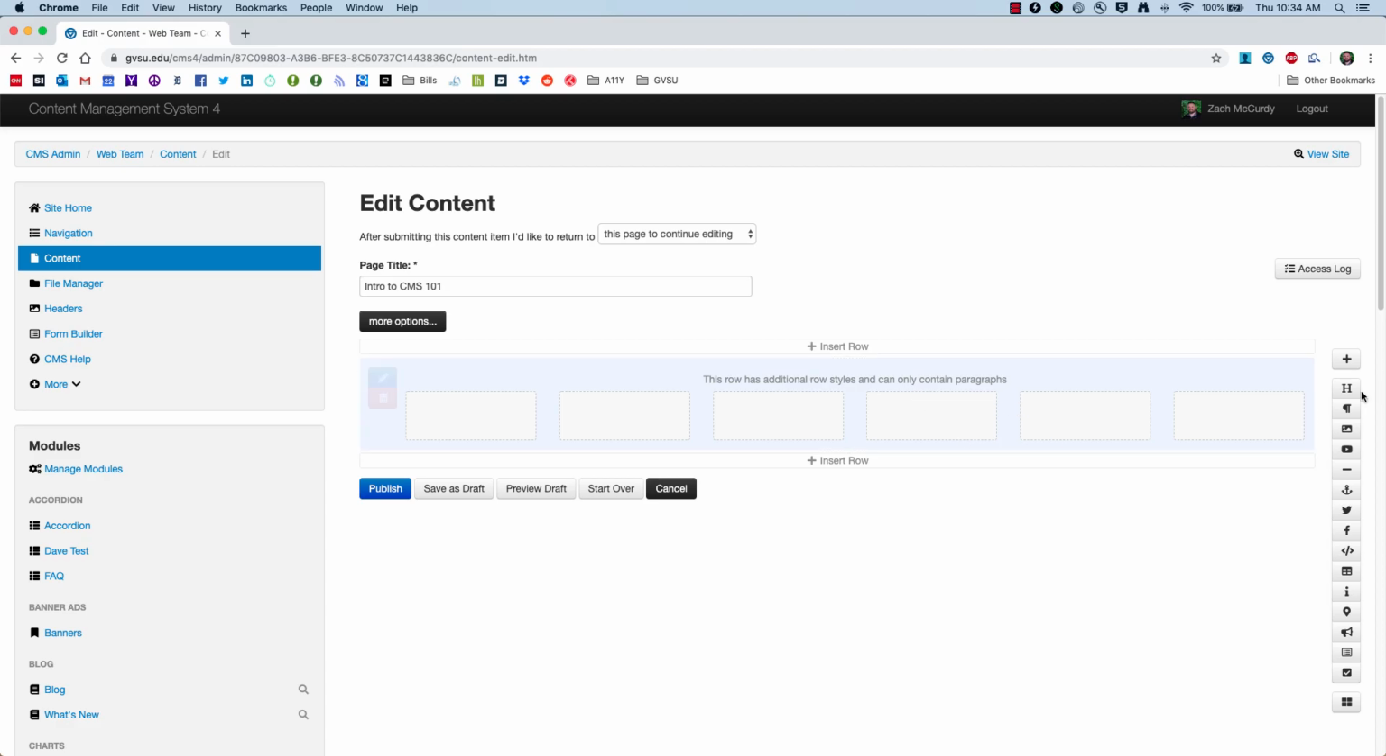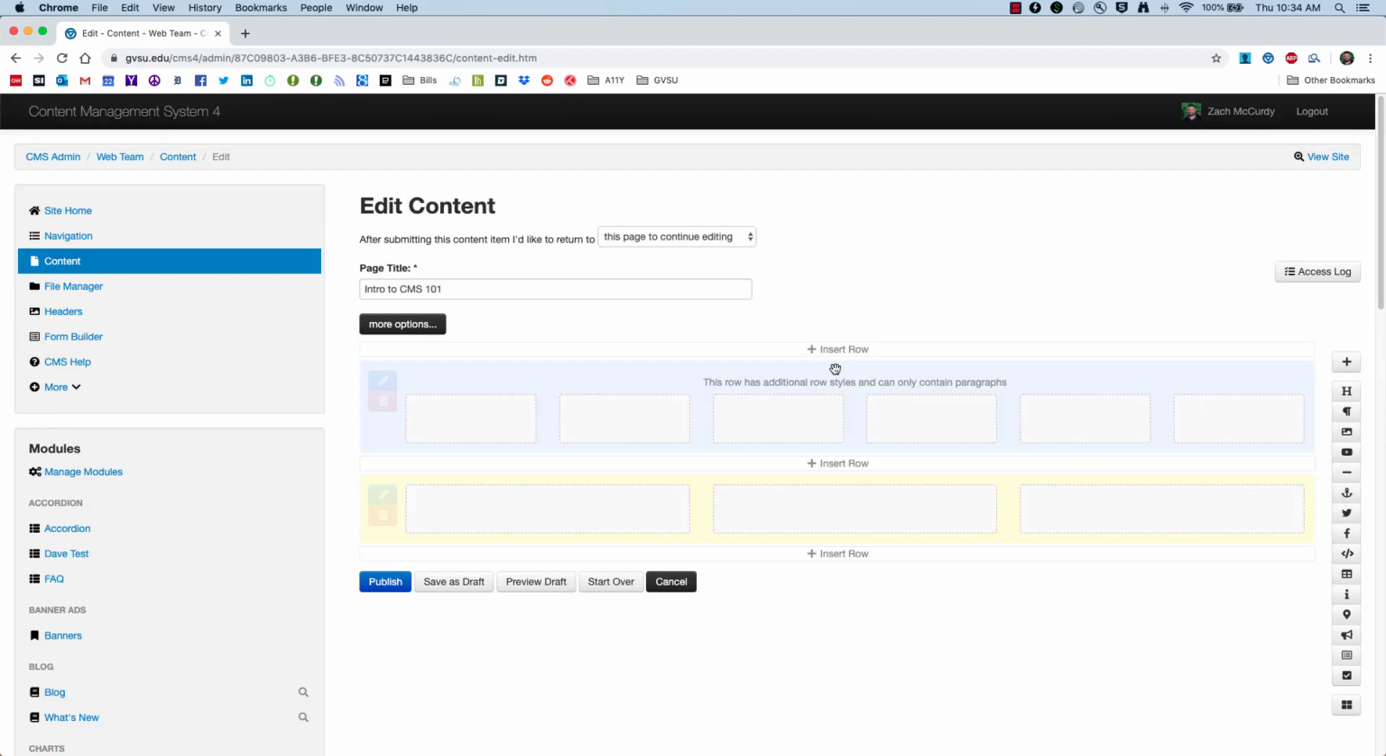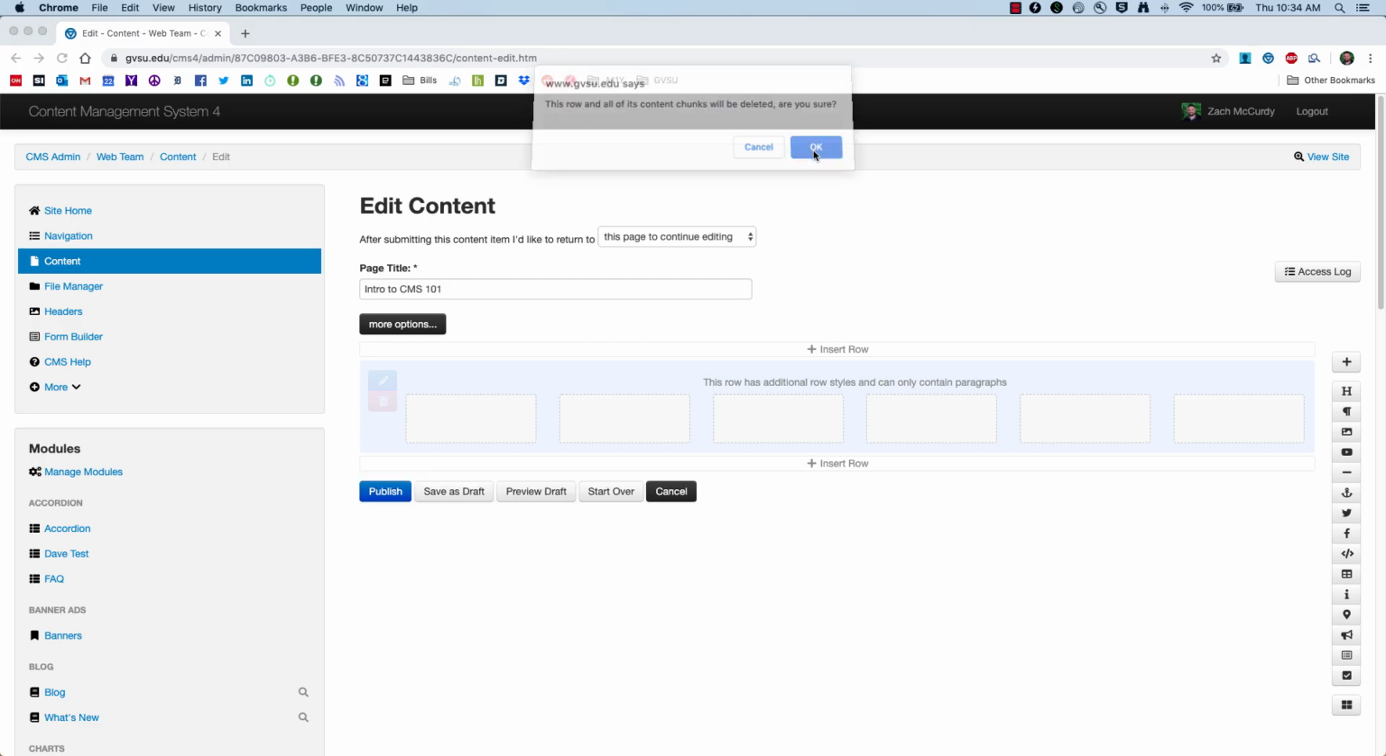So the first thing you'll notice over here on the right hand side, you've got all these different buttons. This is going to be how you add in content to your page. So this first button here is add a row. It does exactly what it says. When I click on it, you can see that it adds another row to our page. If I want to get rid of that, I simply click the trash can icon that you see here. It asks, are you sure? And now that row's been deleted.